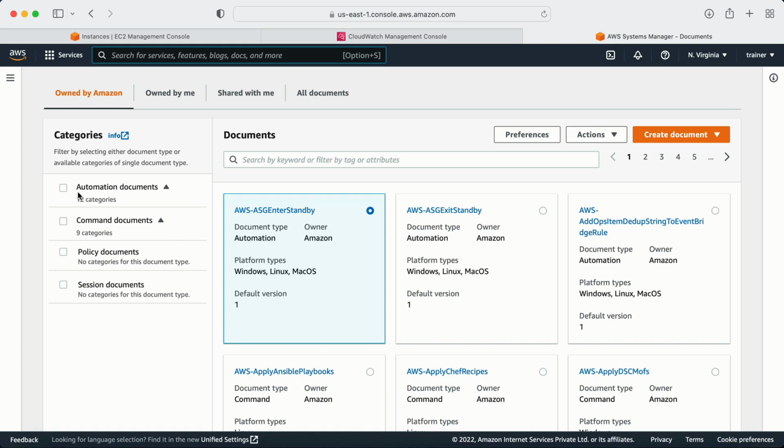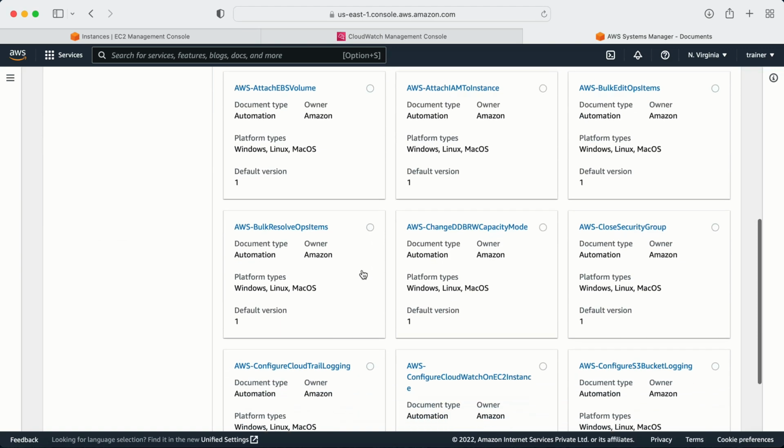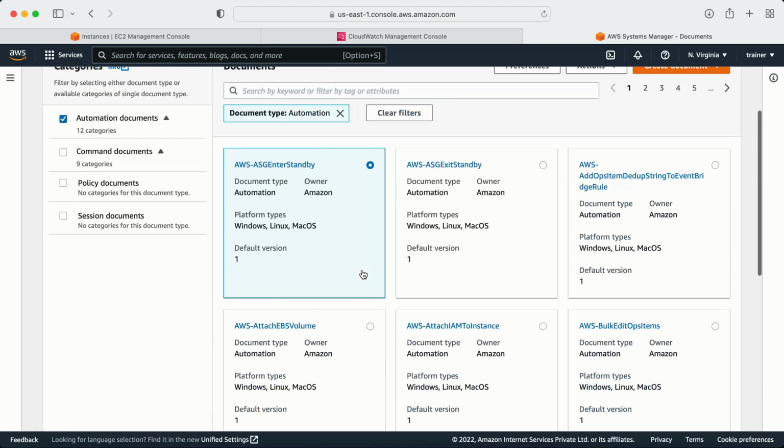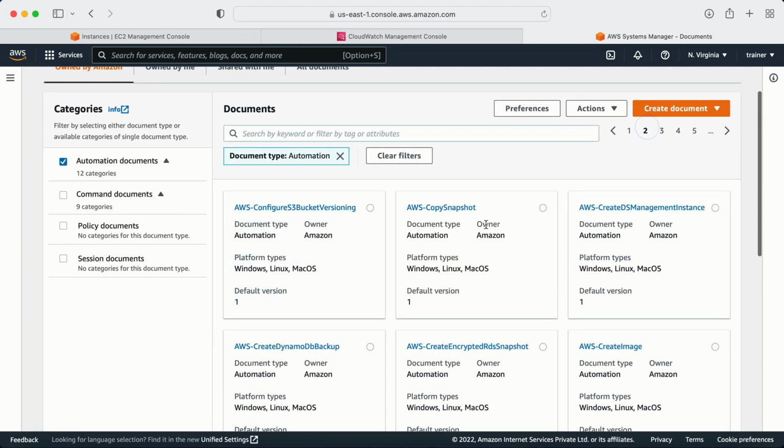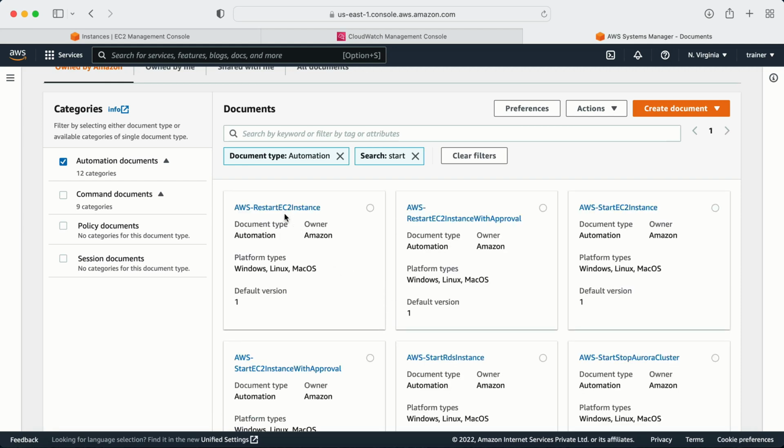Now here if I look automation documents, so here in the automation document, if I scroll down, I have somewhere, not here, okay, I think I need to search, so let me search for it. So start, restart, start EC2 instance. So here we have this document which we are going to use.